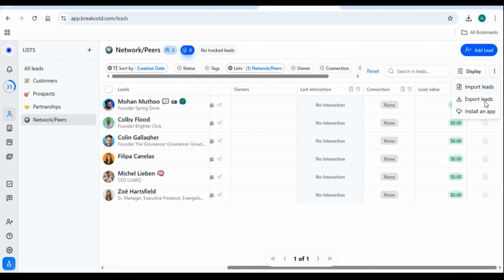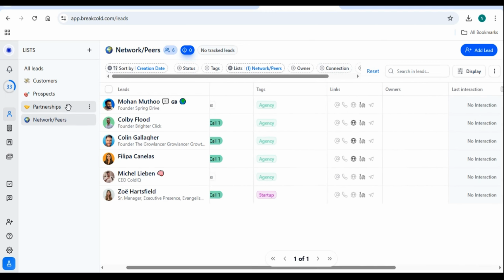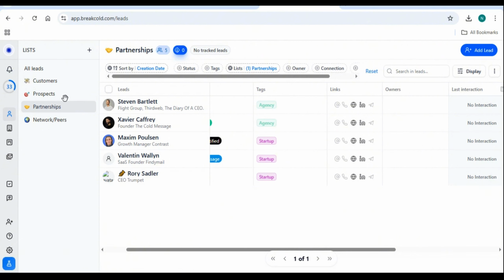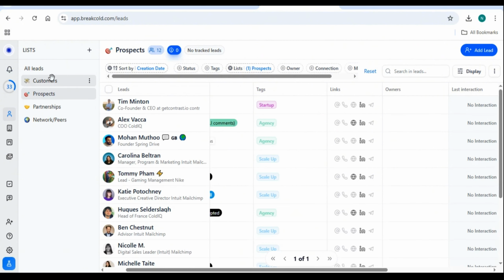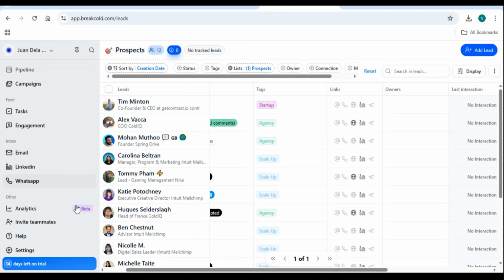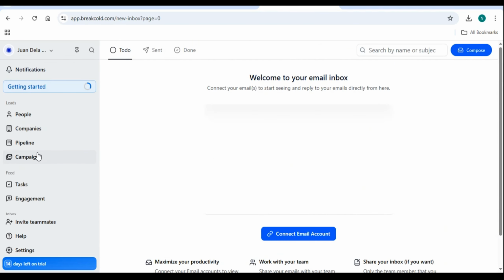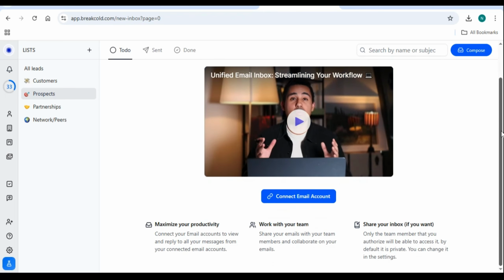Automating sales outreach. Breakcold CRM comes with powerful automation tools that help save time and improve efficiency. 1. Email sequences. Set up automated email sequences to nurture leads. Personalize messages using dynamic fields like name and company details. Monitor email open rates and responses to refine your strategy.